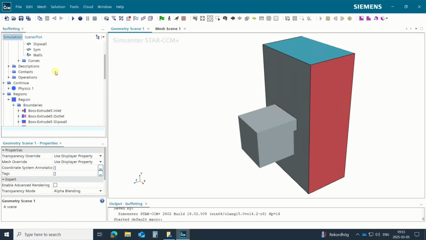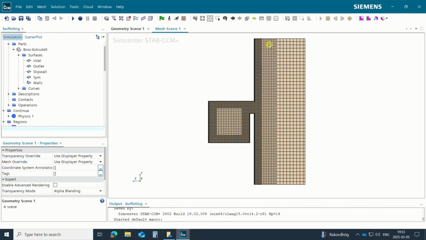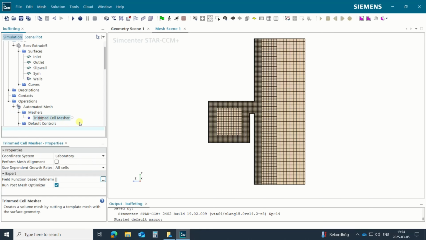Okay, so maybe I'll just brief through the simulation steps I did. You can find all the procedure in my previous videos, so just the peculiar things. I can show you the mesh. This is the section view of the mesh, this is the chamber, and you have the external flow here. I used a trimmed cell mesher for this case.